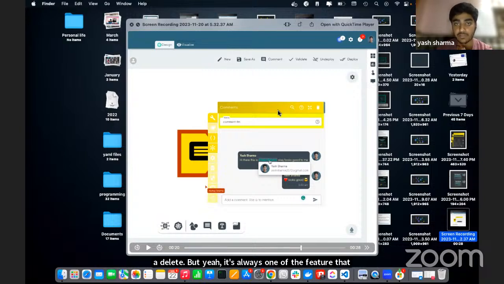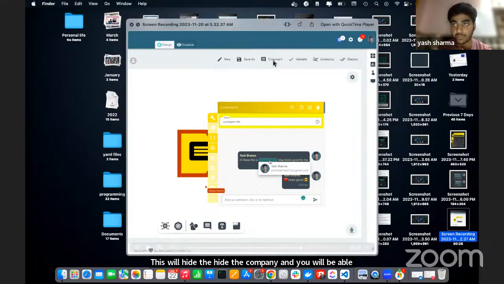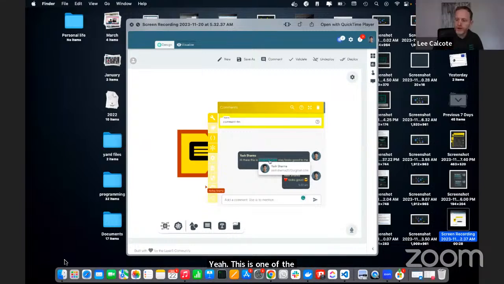After resolving a comment, this will hide the component, and you will be able to see the history over there. And not only of one comment, you can add multiple comments and resolve multiple comments, and you will be able to see the multiple comments' history over there. Yeah, so this is one of the life cycles.